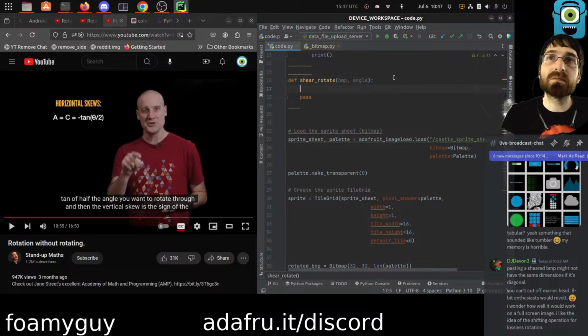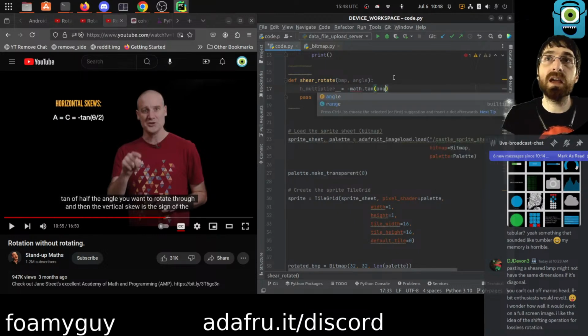Okay, so I'm going to call this horizontal shear multiplier. But I'm going to shorten that to H shear multiplier, or even just H multiplier, I think. So the H multiplier is negative math.tan the angle over 2.